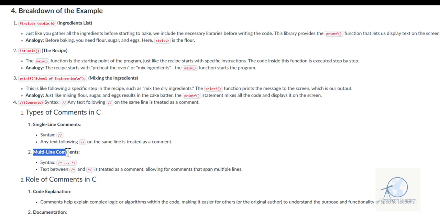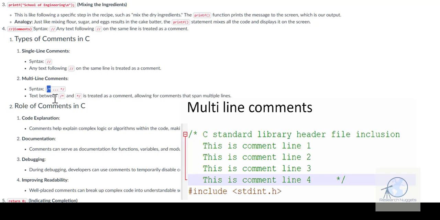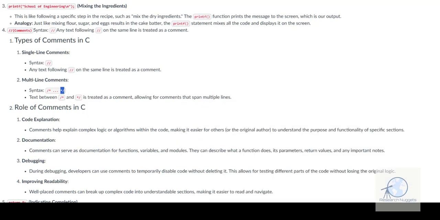In the event you have multiple lines and you want to comment all of them as a block, then we normally put the forward slash and an asterisk at the start of the first line, and a closing asterisk and a forward slash at the end of the last line. Now, what do comments do?